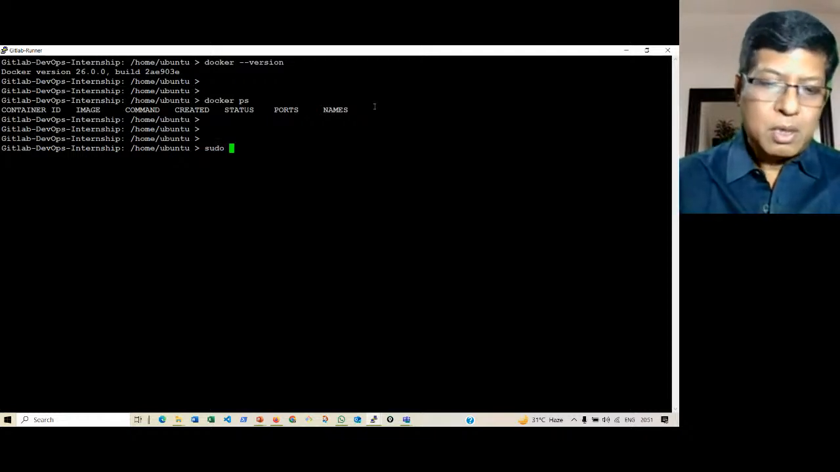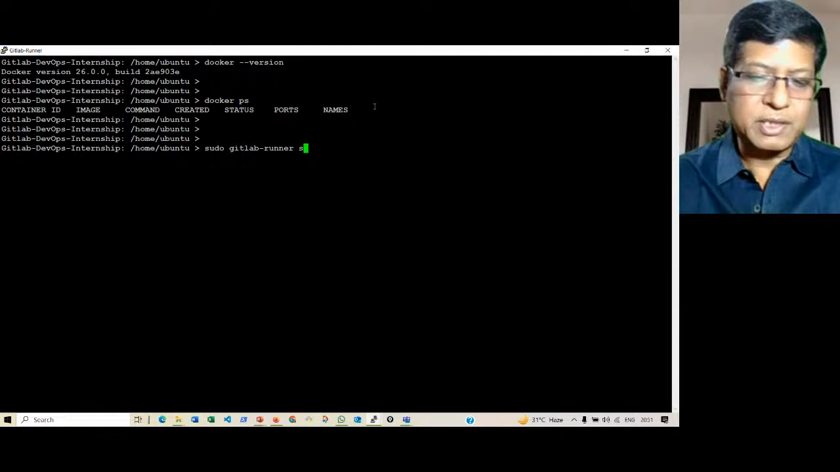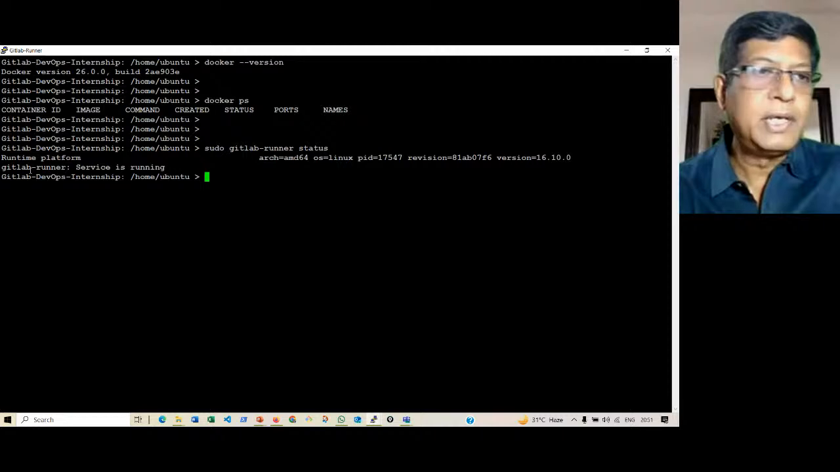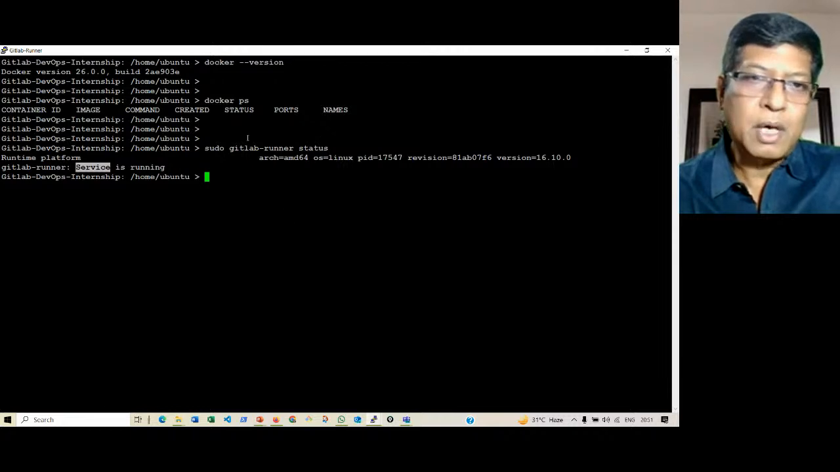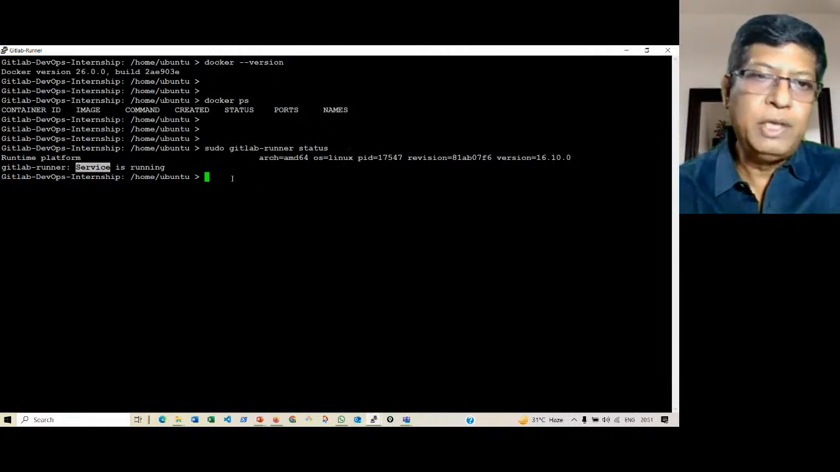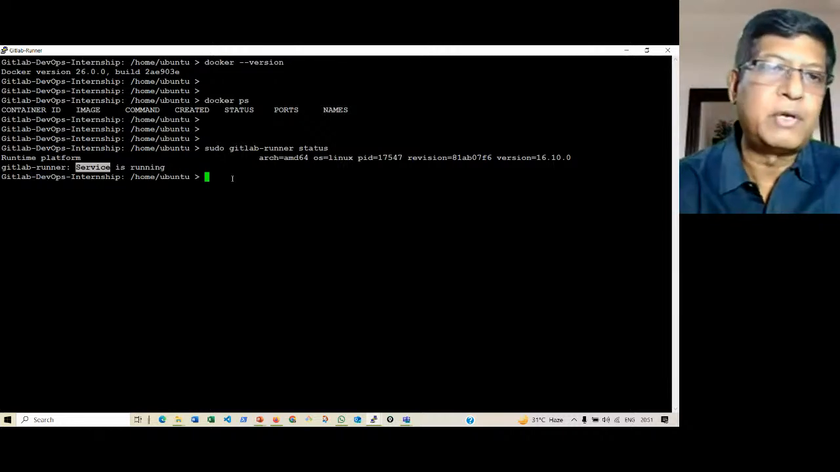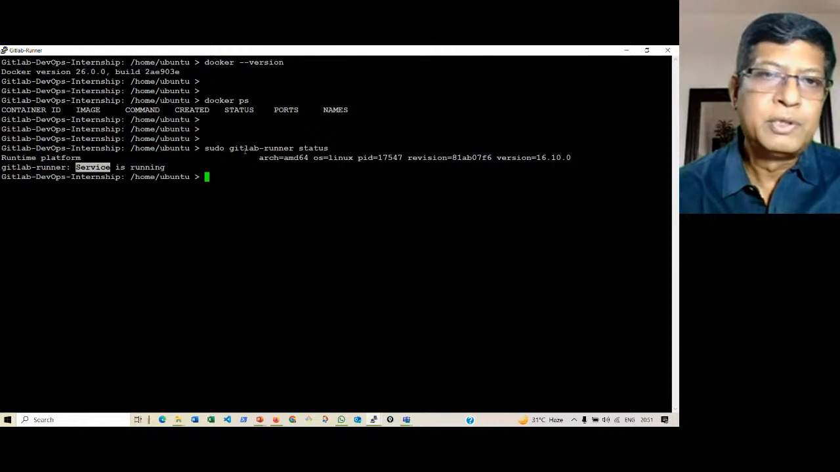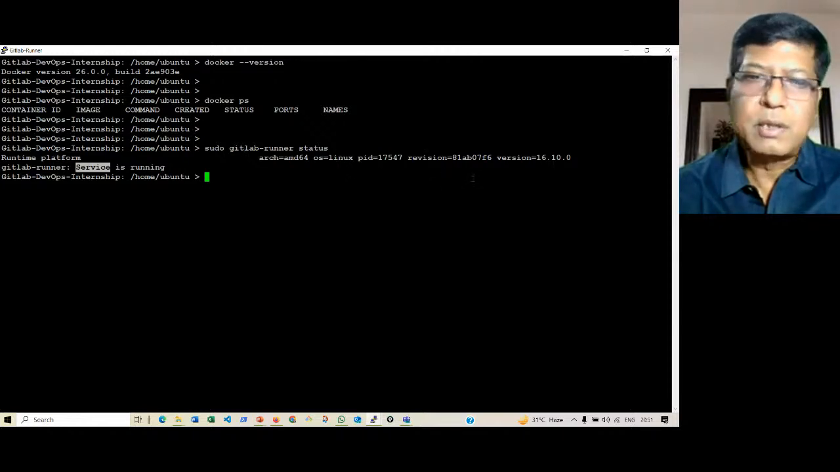So the runner is the GitLab runner. I'm interested to see whether the status, whether it is running or not. Yeah, we see the GitLab runner service is up and running, and this is our server from which we need a runner. This is a self-managed runner, and that is what is asked from you when you join an organization. You do not go for a SaaS managed GitLab runner. We are doing it ourselves, self-managed.